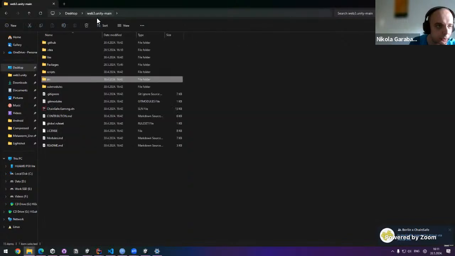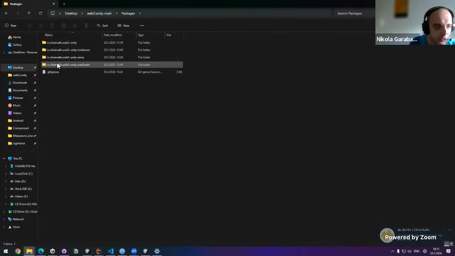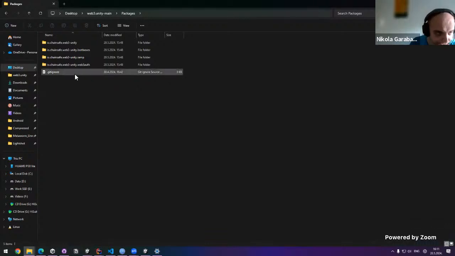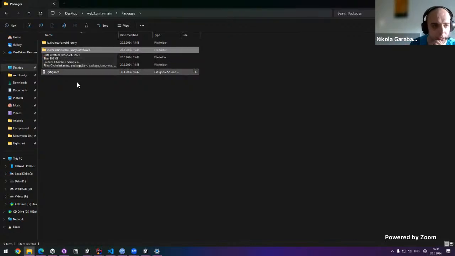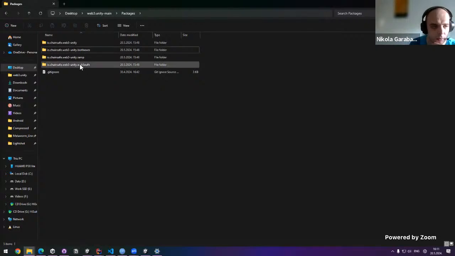And let's go back to Web3 Unity main. And in the packages folder, we have the things that we were looking for. We have the io.chainsafe.web3-unity. That's our core solution. All of these solutions are plugins. And let me just quickly show you how they look.